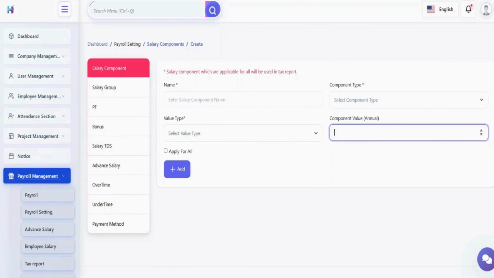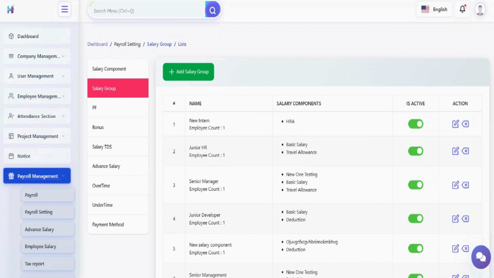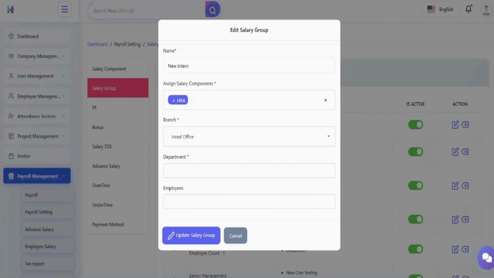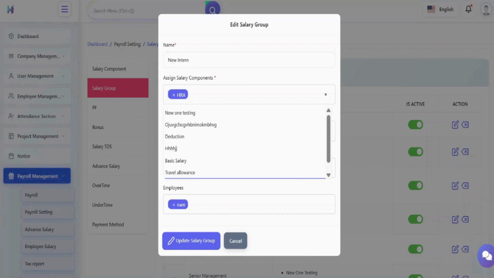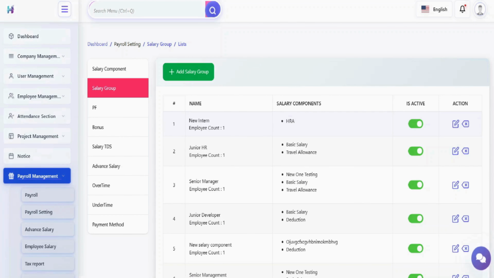The next option is Salary Group, where we can view the list of all the different salary groups within the company, along with their name, salary components, and status, indicating whether that salary group is currently active or not. And the action option allows us to modify the details of any existing salary group by clicking the edit icon. And right next to it is a button to delete any group. Clicking it will delete that salary group.